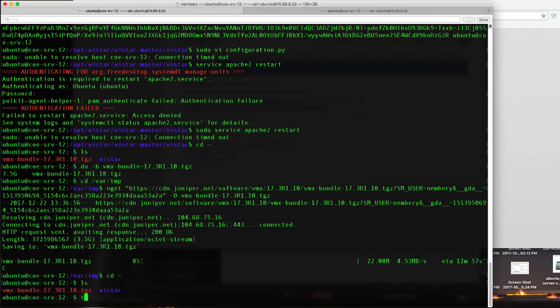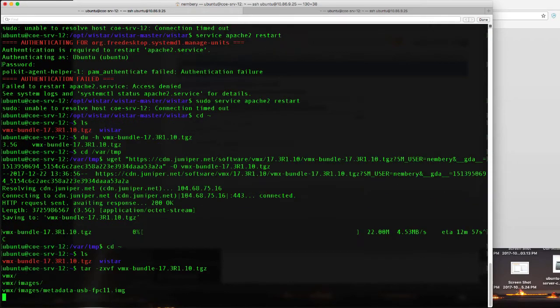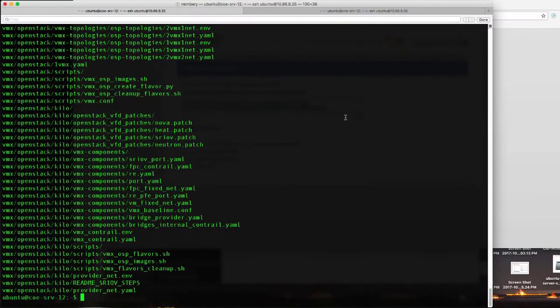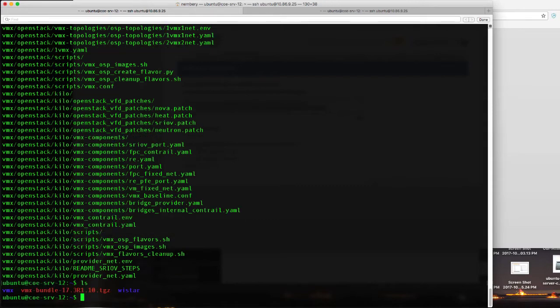So what we need to do is just explode this guy. So it's a zipped tar file. So we'll do tar zxvf vmx bundle. And this will take a couple seconds, so we'll just hold on. Okay, so now that that is done being exploded, we can just take a look. We now have a VMX directory here.